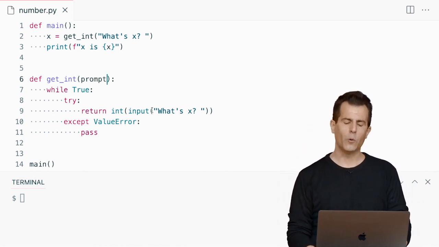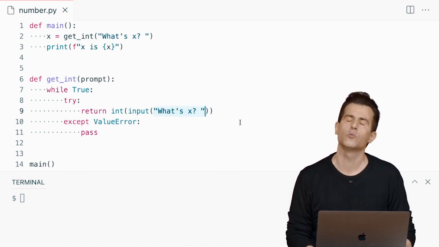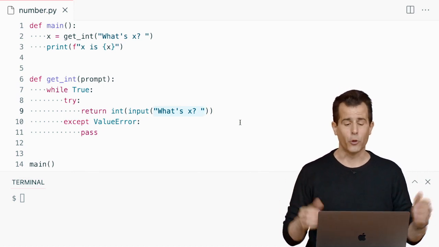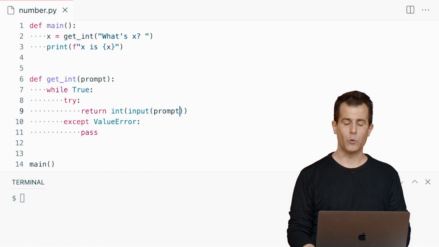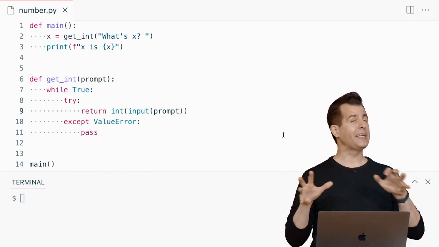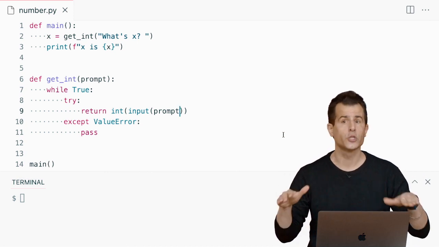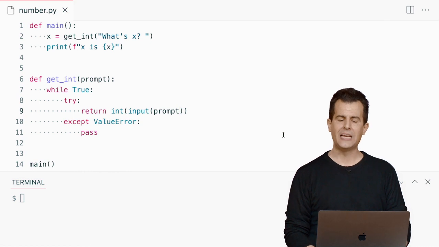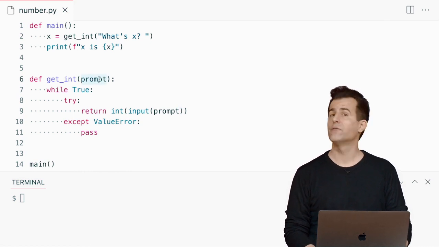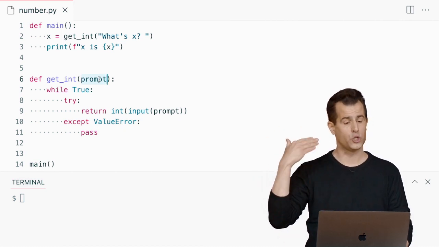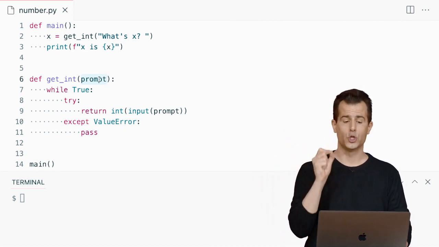And now down here, when I actually use input, I don't have to presumptuously say what's x, because what if the program, the caller, wants to ask for y or z or some other variable? I can just pass to input whatever prompt the caller has provided. So now I'm making more reusable code. It still works just the same. I haven't changed the functionality per se, but now it's a little more dynamic, because now getInt doesn't have to know or care what variable is being asked for. It just needs to know what prompt it should show to the user.